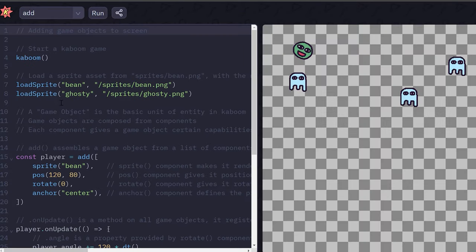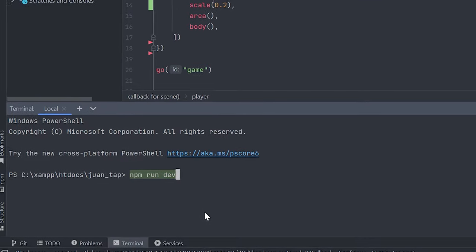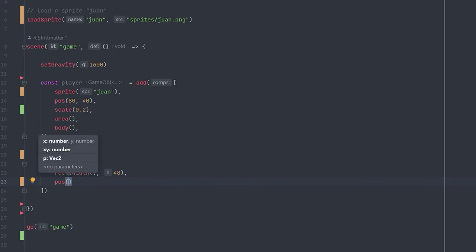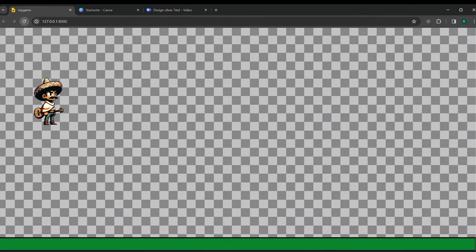Alright, now it's time to get a little more familiar with Kaboom.js and how to actually use it. So I just played around in its playground and shortly after added a player and loaded up the local server, and just like that, there was Juan. But he couldn't do nothing yet, so we had to add some gravity and a platform where Juan can stand on so he's not falling into the shadow realm. Cool, now he can fall.